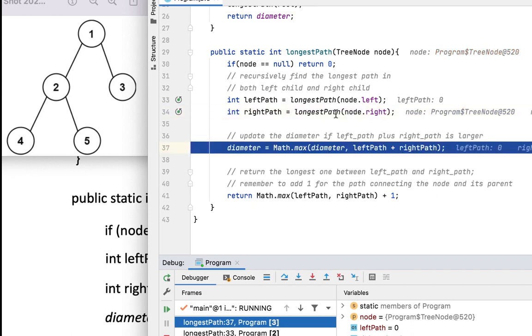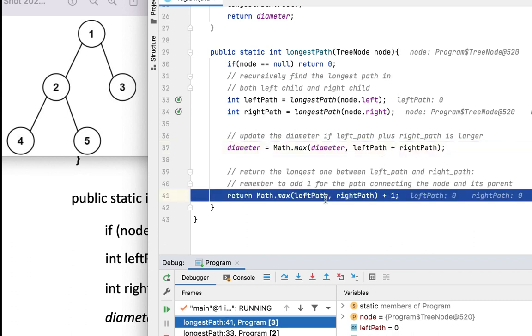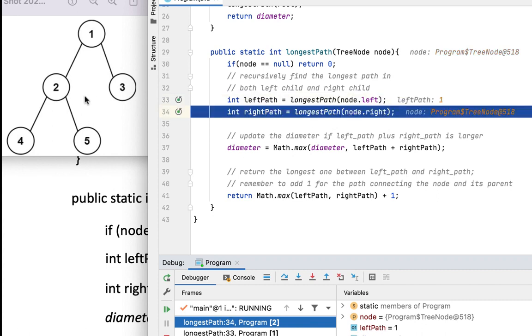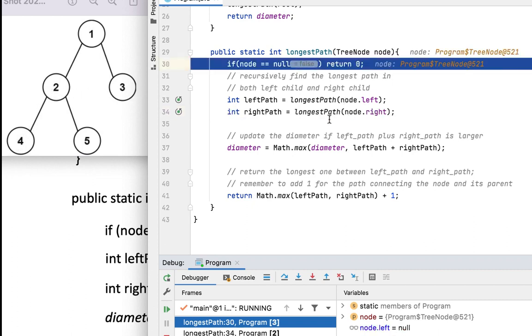So this is the first time we've gone through both the left and the right. The diameter is going to be equal to the max of the current diameter, which is 0, or left plus right. Well, the 4 node doesn't have a left or right path, so it's just going to return 0. And so it's going to take the max of left and right, which is 0, and add 1. So it's just going to return 1 for itself. Okay, so now we're back at the 2, and we just did the left path, which equated to 1 for the 4. So now we're going to go into the right path.